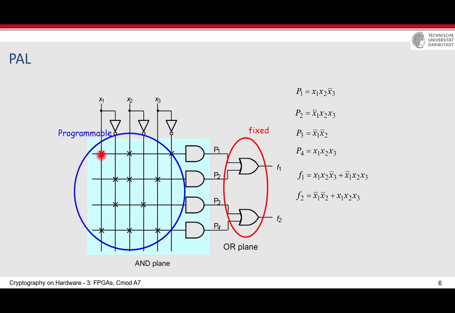If you have a mark here, it means that this line is connected to X1. It means that when it comes from the company, all of them are connected, and then you kill some fuses to disconnect them.